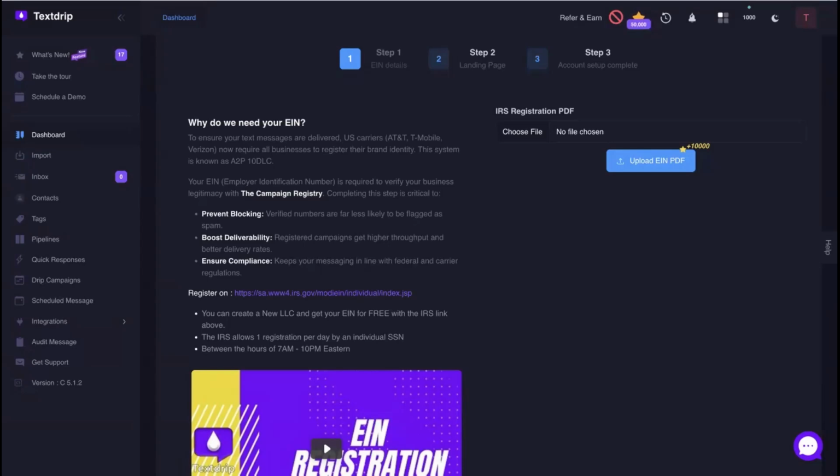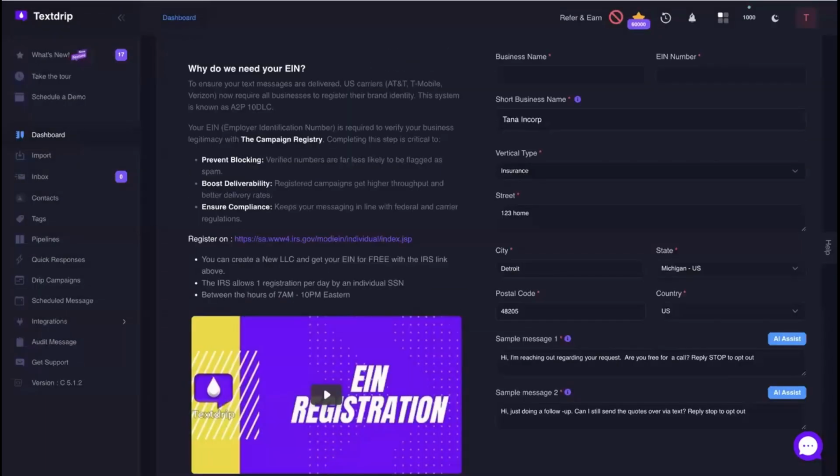First, you can upload your EIN verification letter in PDF format that you receive when registering for your EIN. For our customers that do not have an EIN, please click on the link to the left and create one for free in less than 5 minutes. Now we're almost there. If you have your IRS PDF ready, go ahead and upload your documents here and then click on upload.